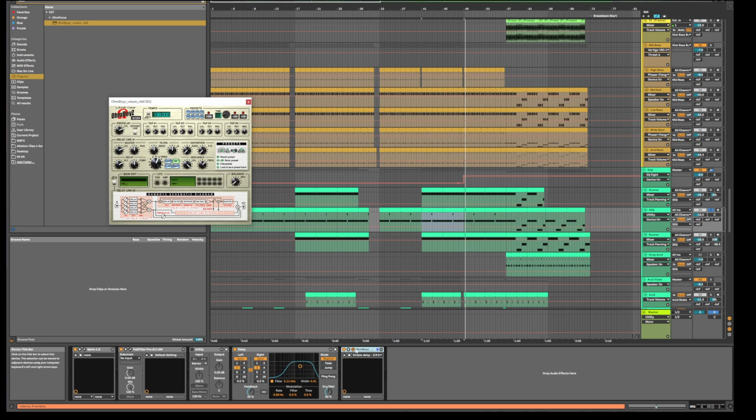And again, you can just use panning to achieve a widening result. So just play around with it. But essentially, let's have a play with the Ableton delay first.